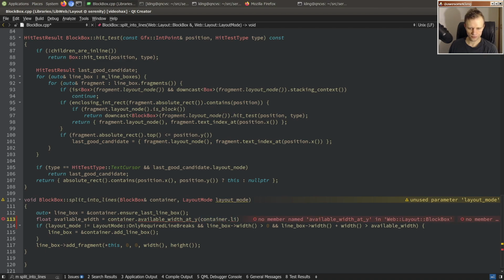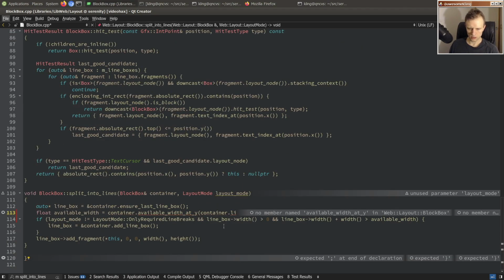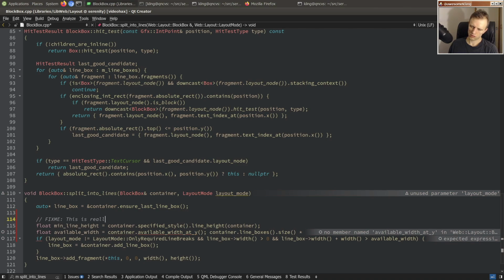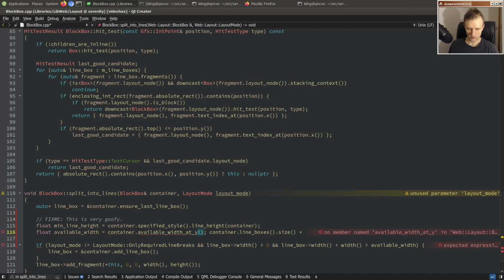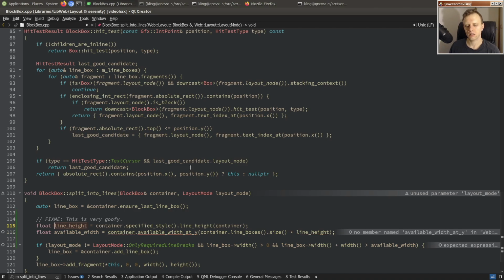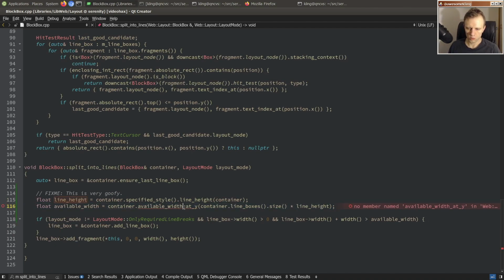Container, why can't I reach into it? Line boxes size times, yeah, this is really kind of janky, but let's try it. It was very goofy. Just call it line height. All right. So what is available width at y?